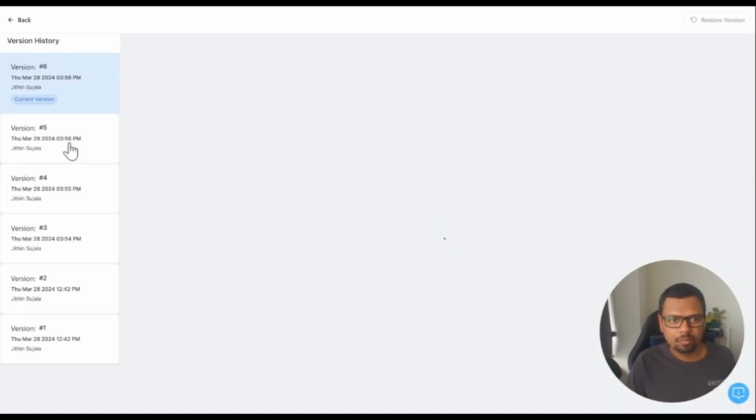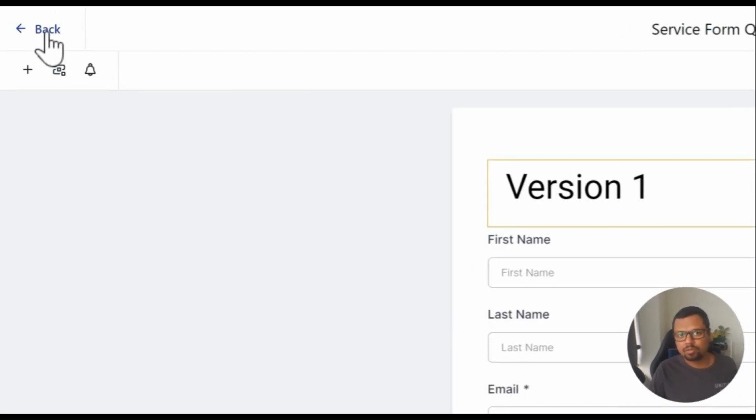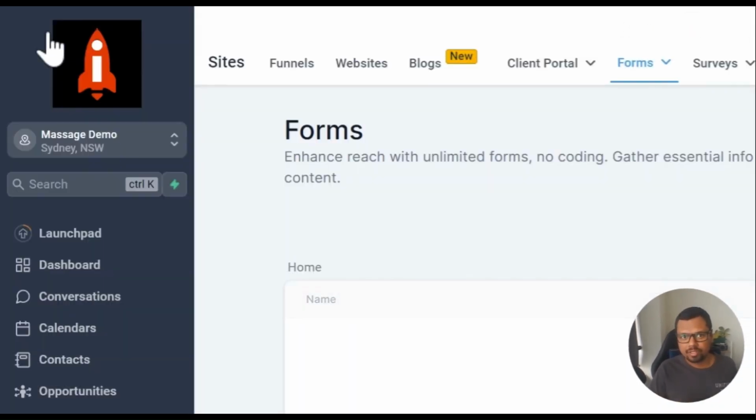You can see the date and time of the edit and who made the edits. So now people will be more accountable. So this version history is also applicable to surveys as well.